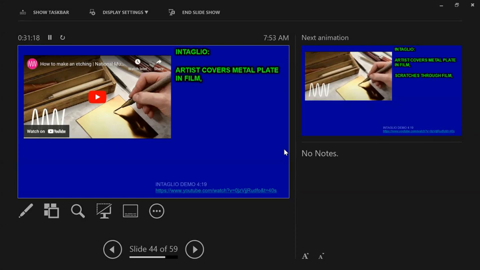Again, they use a metal plate. In the last one, in engraving, how did they make the grooves in the plate? Right, they scratched it. All right, this time they're going to use a different process to make those grooves in the plate. They cover the plate with a film, and then they scratch through the film, not the plate.